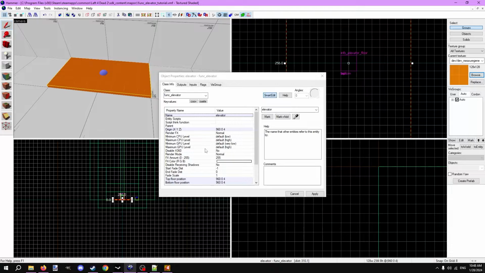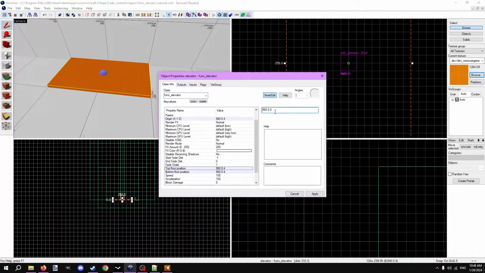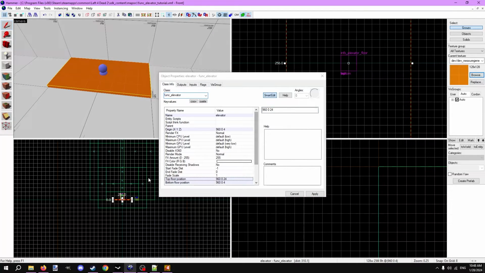Go back to the func_elevator's properties and look for the top and bottom floor position values. These use the func_elevator's origin by default, and because we're starting at the bottom, we don't need to edit the bottom floor position. For the top floor position value, edit the third number, around 20 more or less than what it currently is.